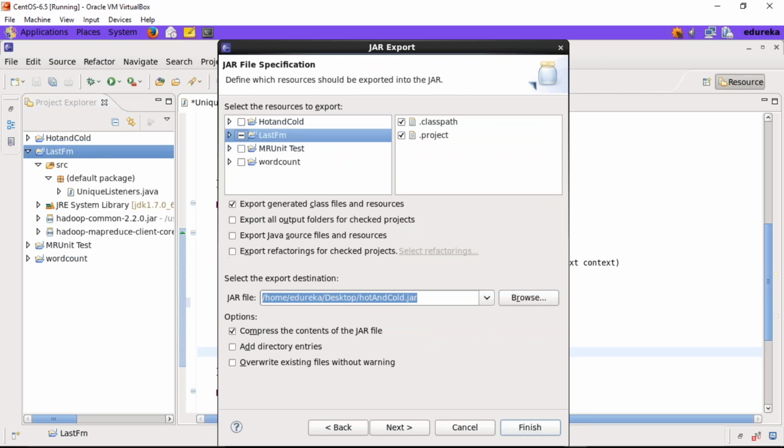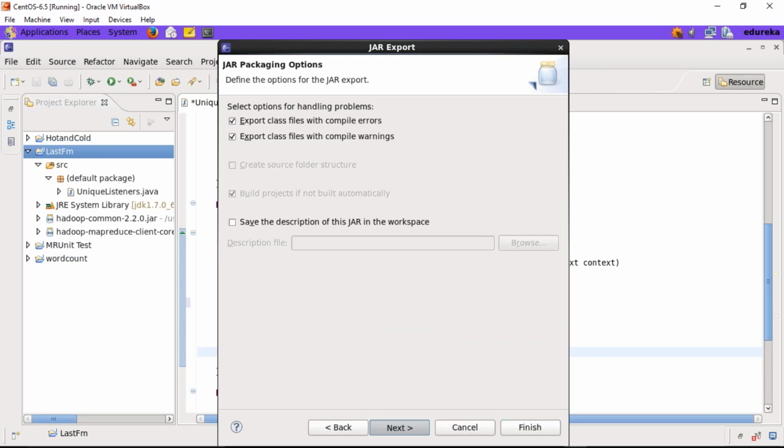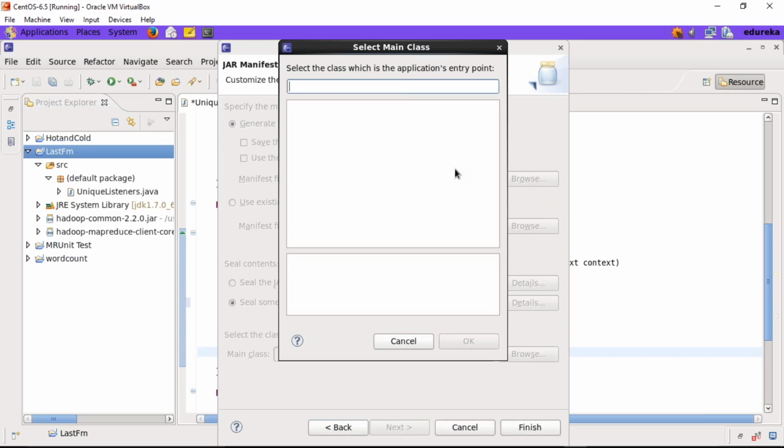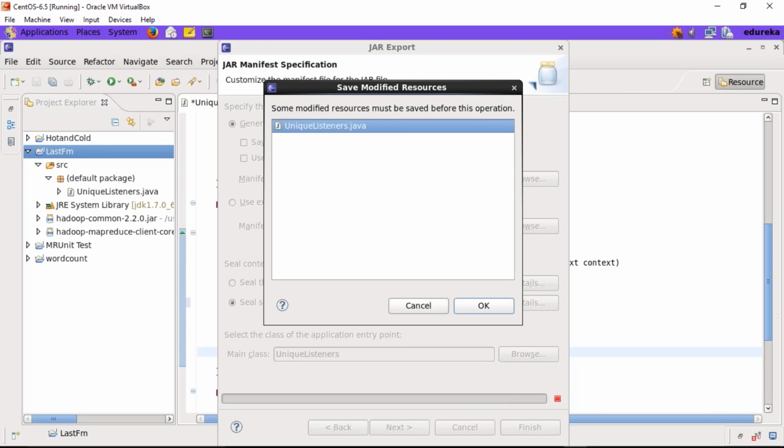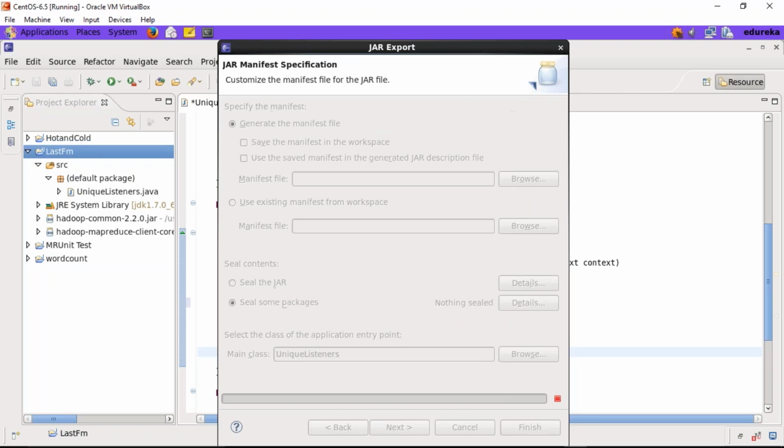Next, I'll name the file as LastFM. Next, I'll select the main class, unique listeners, and I'll click on finish and OK.